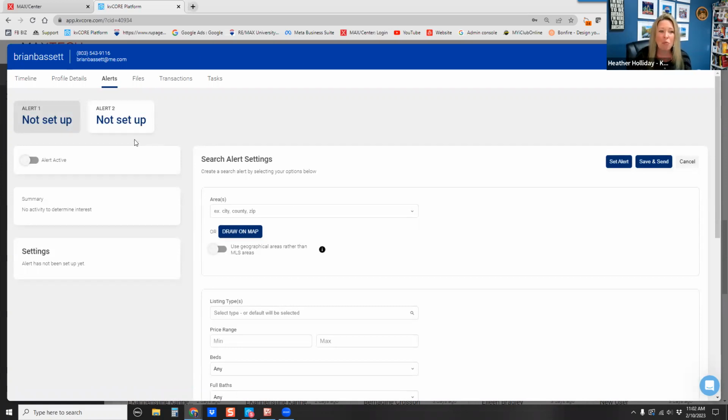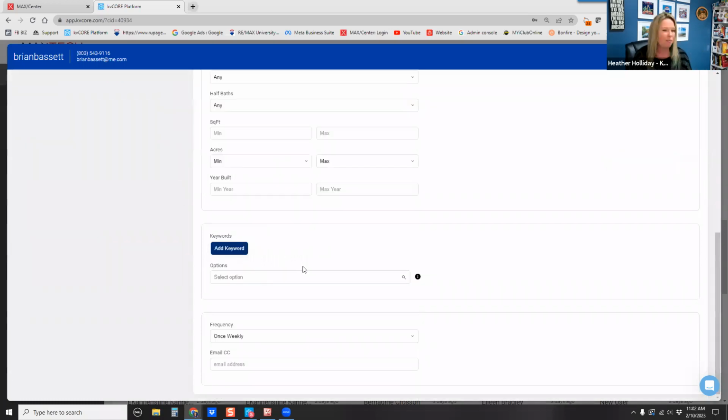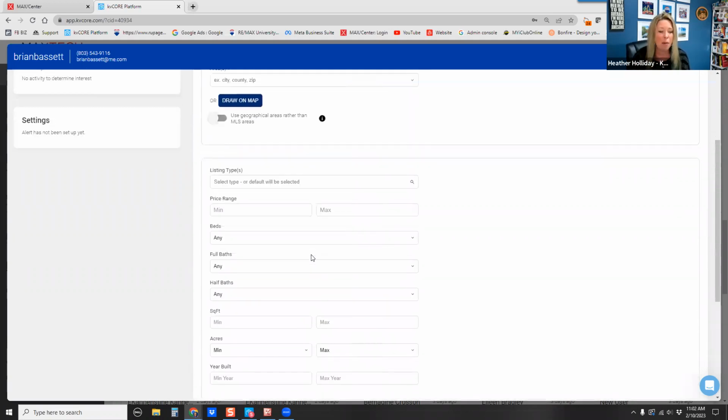So when you're setting up a property alert, you're able to do a full search of the MLS, just like you would do in your MLS setting someone up for a prospect. You can do a full search, and add keywords if there's a pool, community, whatnot. You'll be able to add all that and set them up.